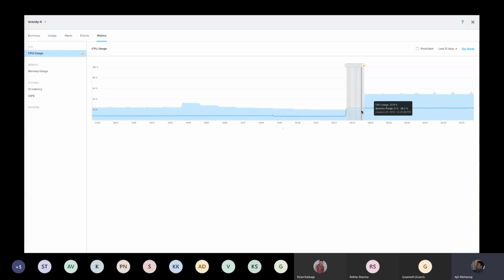And those anomalous behaviors can also be further tuned. You can decide, I don't want this anomalous behavior stuff, I want a standard threshold, right? About 70% and above, if it happens. So you're able to configure that as well.